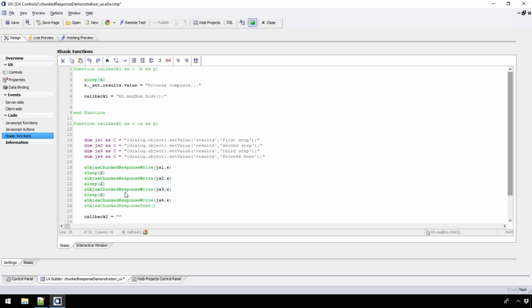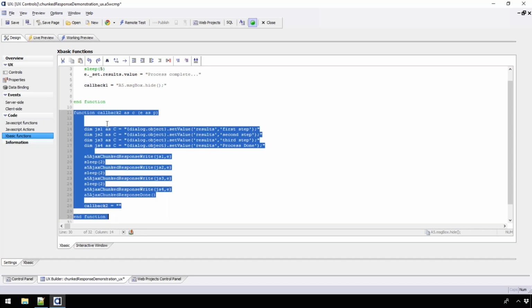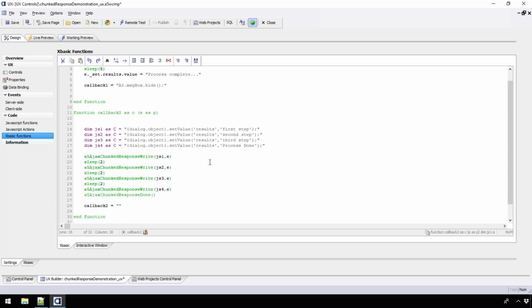So let me go ahead and copy this, and I will go to my chat window and paste it there. Okay, it is on the chat window. So pretty neat there. So a lot of fun.